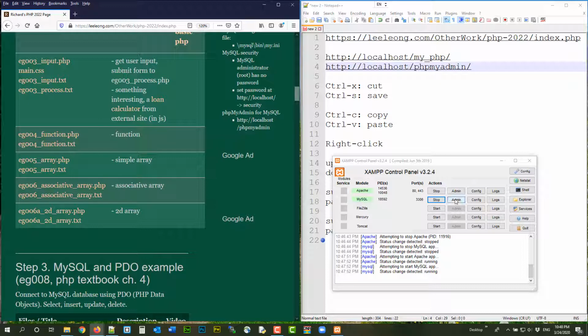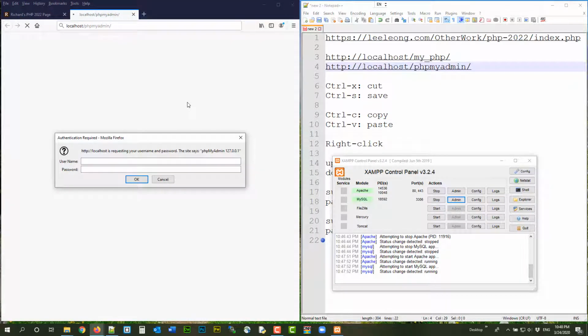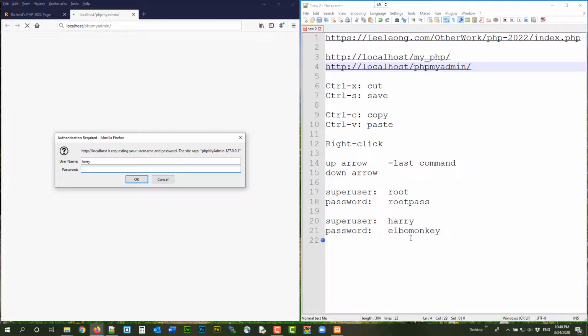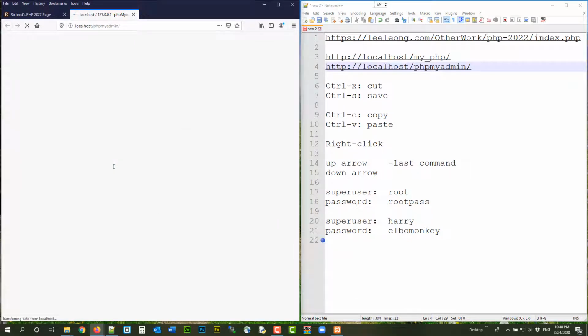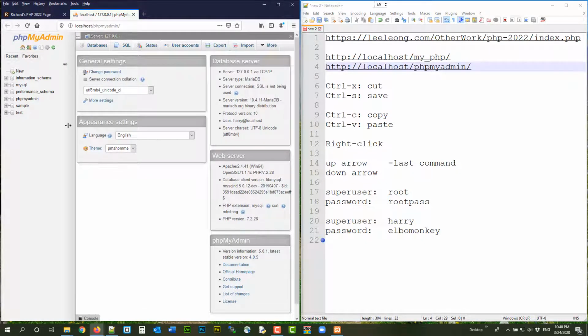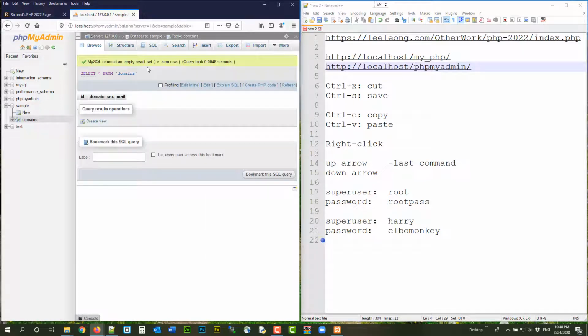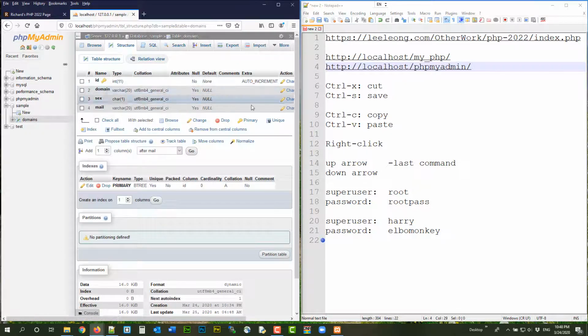you can just click on admin, or you can type in this URL. Now you can key in your username, which is Harry, and password, which is elbow monkey. Now you're in. If you still remember, in the last video we created a sample database with a table called domains. If you remember, you can look at the structure of domains. That's what we have created.